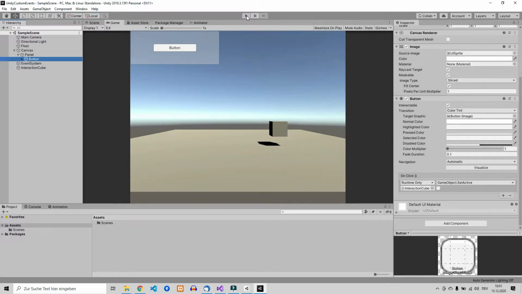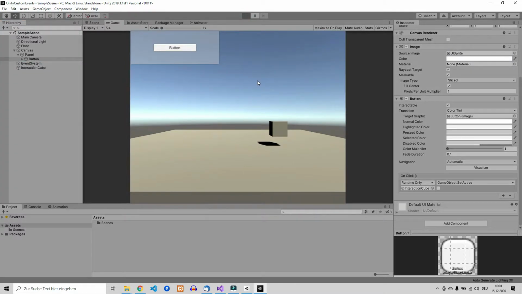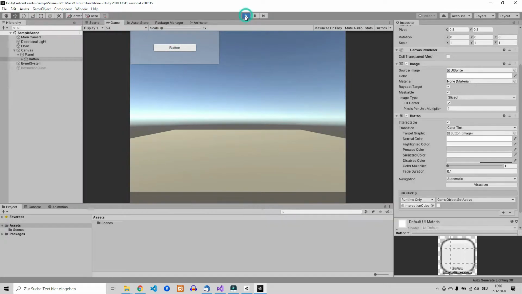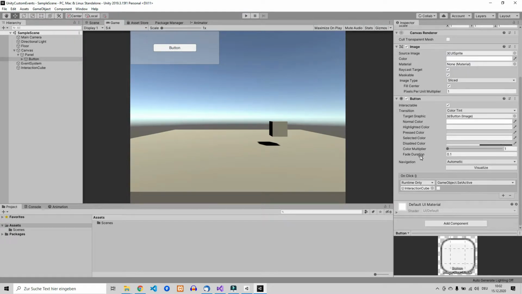Let's save the scene, test it out. And here we go. Okay, this is just a super simple example of how Unity events work. And this event is already part of our button component. What we want to do now is build our own custom event, because as you can imagine, these are super powerful for game development.